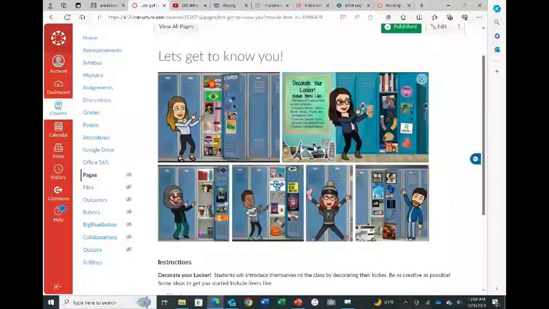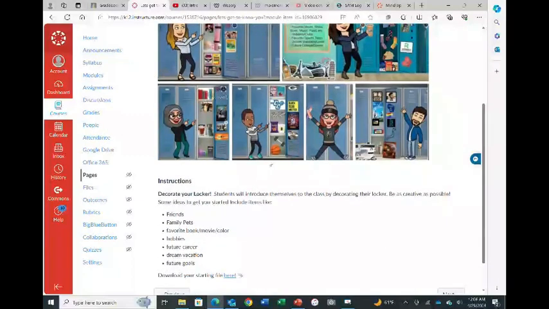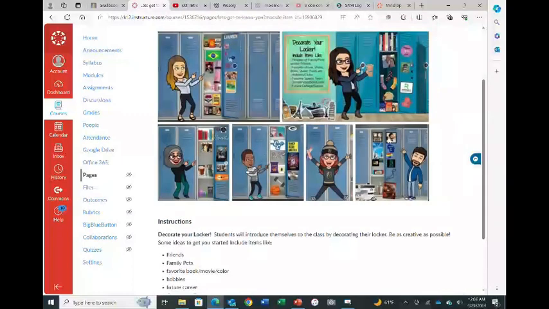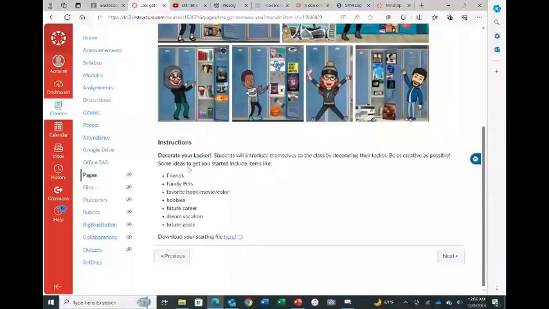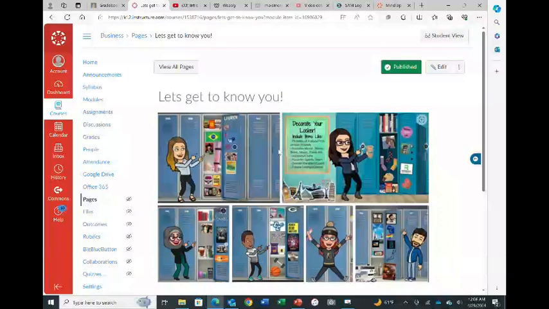Instead of them just texting some information about themselves and not being too creative, I have a little Bitmoji assignment. They're going to have to introduce themselves to the class, but by decorating a locker. I tell them to be as creative as possible, and I give them some topics that they can talk about. The reason I like to do this is since this is a technology class, I like to assess the skills that they're coming in with.